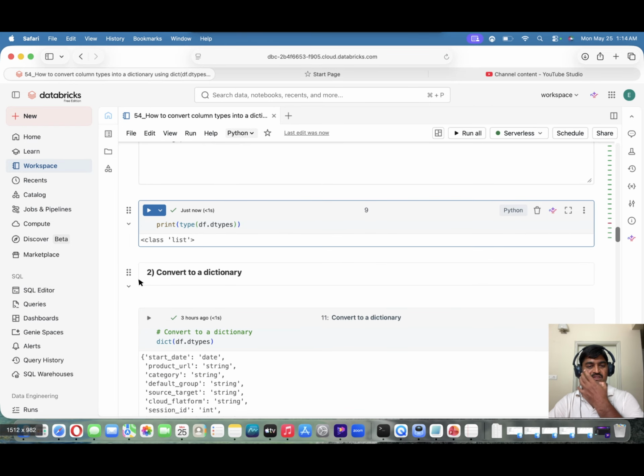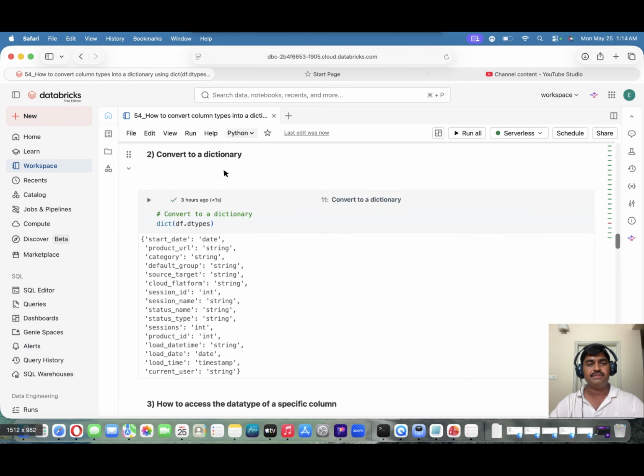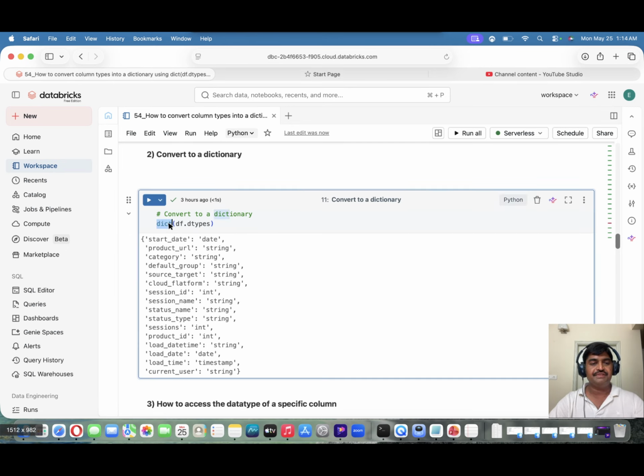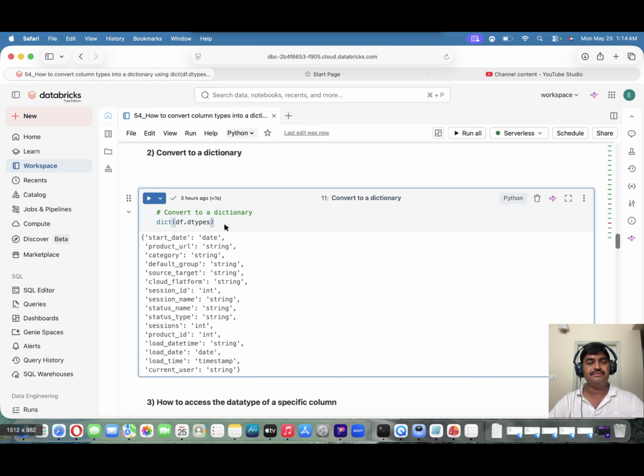Okay, so next we'll see how to convert this list of tuples to a dictionary. We have a function called dict. So I'm applying the dict function on top of this df.dtypes. What will happen? This list of tuples is converted into a dictionary. And if you observe here, the start and end are curly brackets, so that means that is a dictionary.